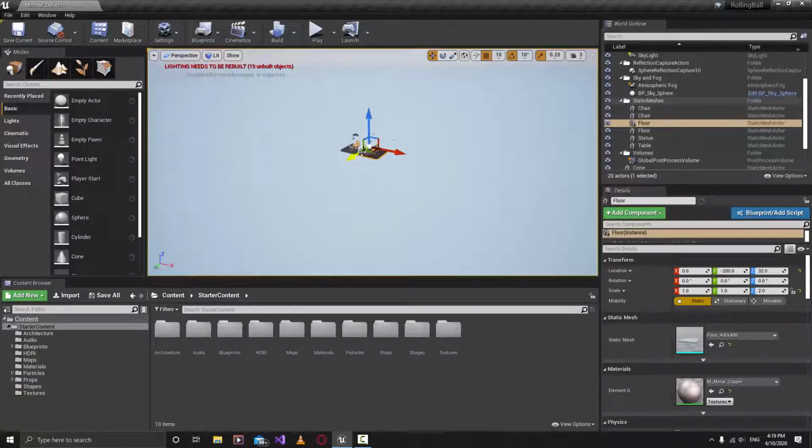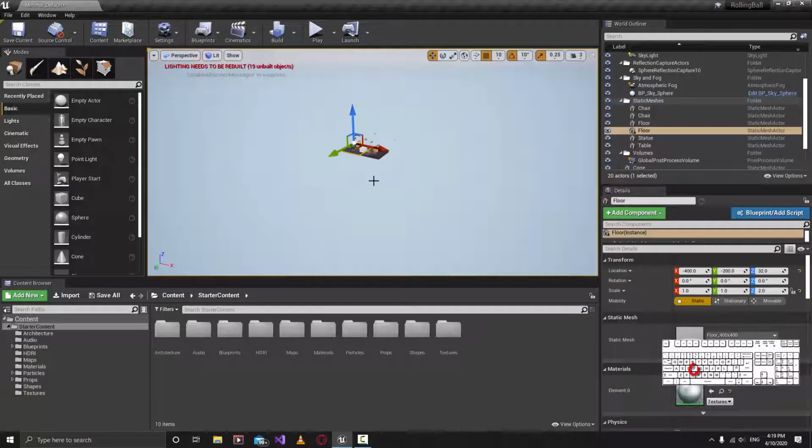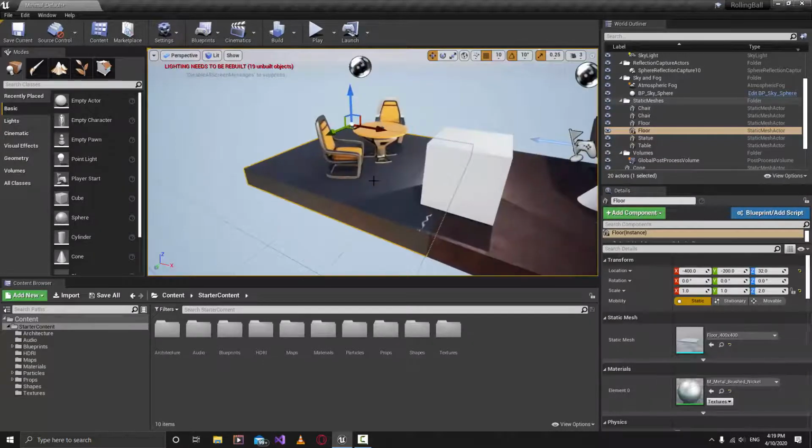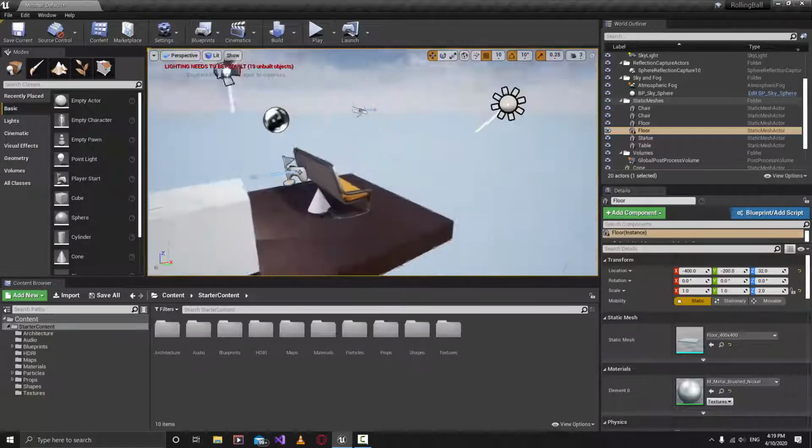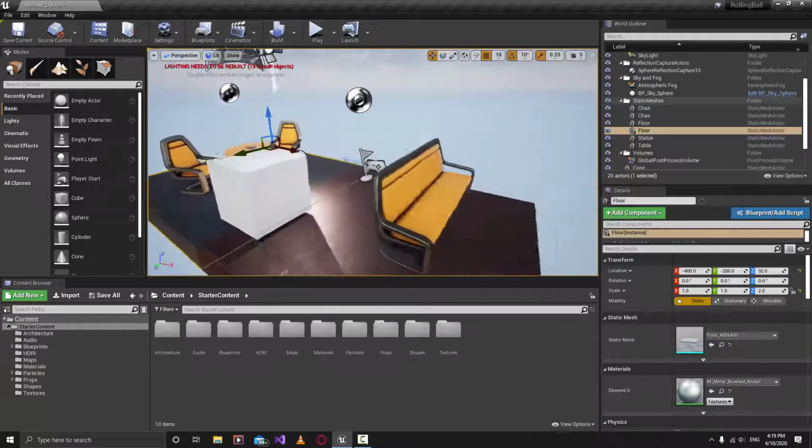So you might just want to select something in your viewport and then hit the F key to focus on that object. Look at that. It will bring the camera near to the object and it will get you back to your level.